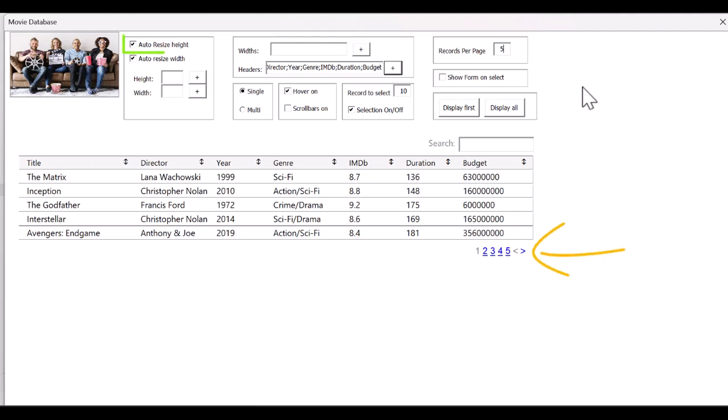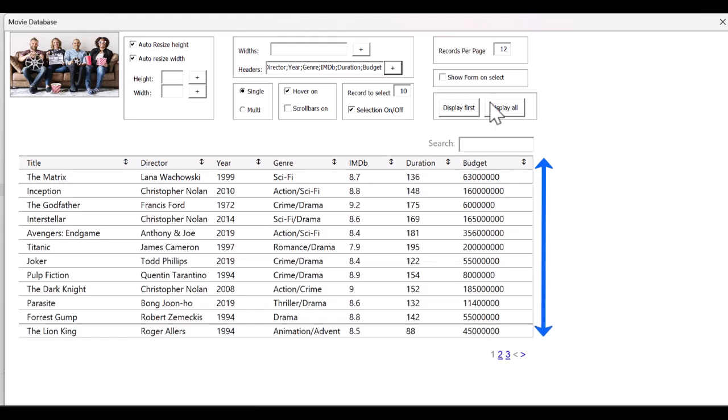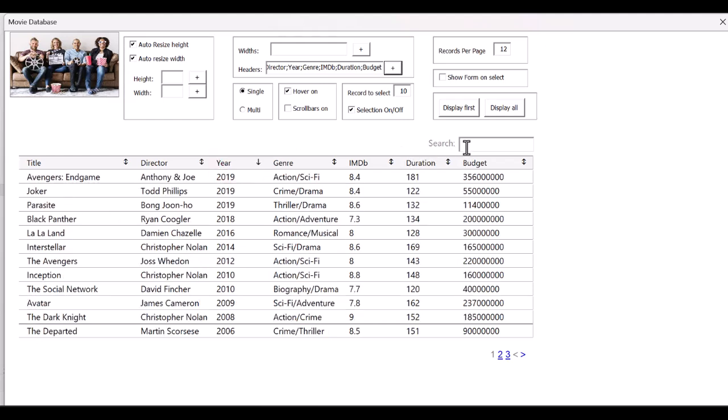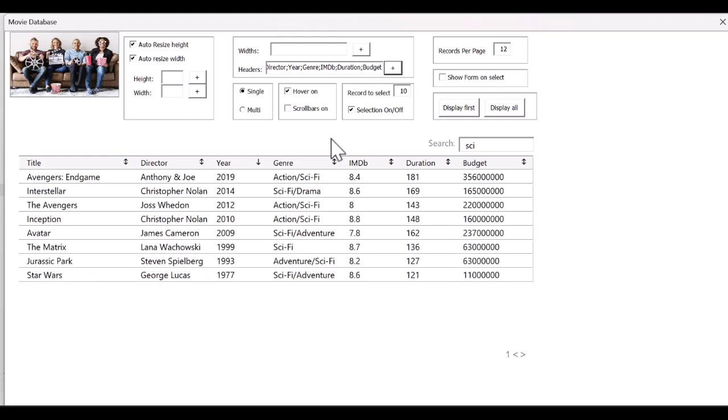And thanks to the auto resize that we set on, the Listbox adapts its height based on the number of records displayed. Now let's look at sorting. You can click on any column header to sort the data in ascending or descending order. Filtering is also built in. As you type into the filter box, it dynamically filters through all the columns.